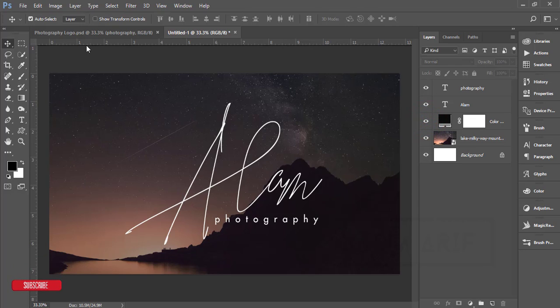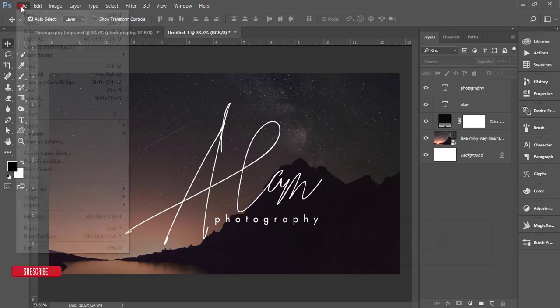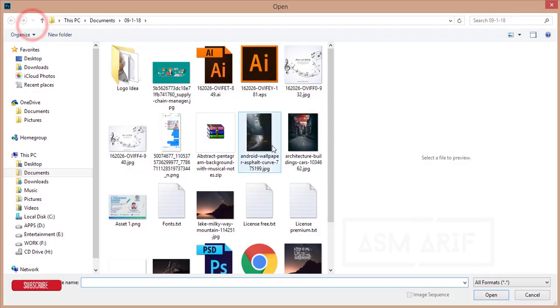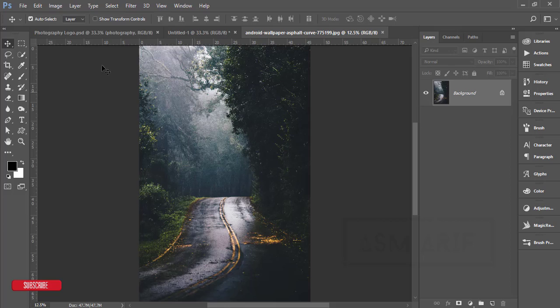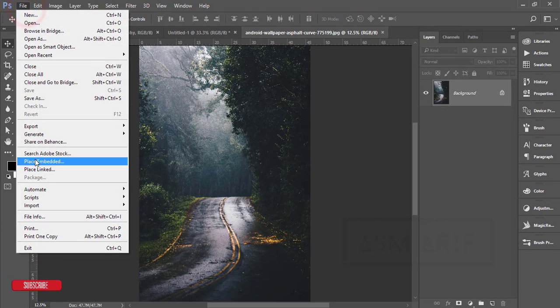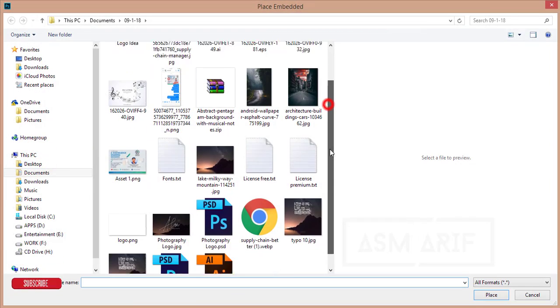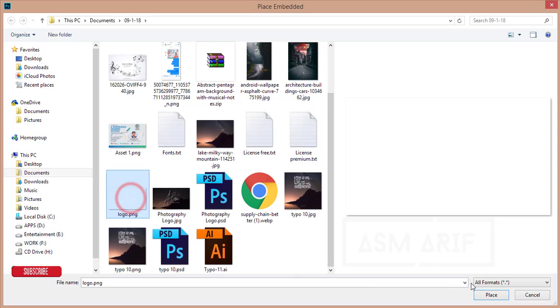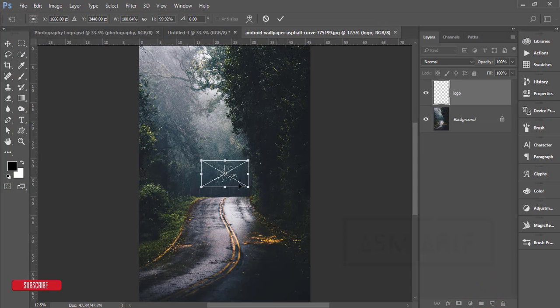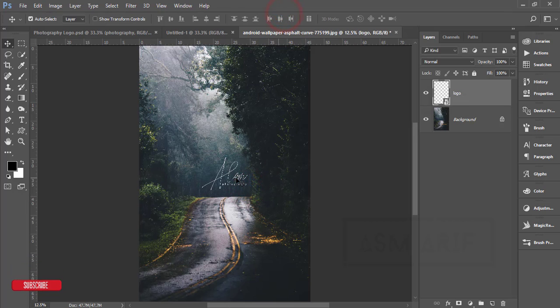Okay, fine. How to replace or place this one in your photography? Go to the file and open up. Suppose this one is your photography, and go to the file option, place embedded, and choose that PNG format, suppose this one, and hit the OK button. And if you need, you can make it bigger and just use it in your photography if you need.